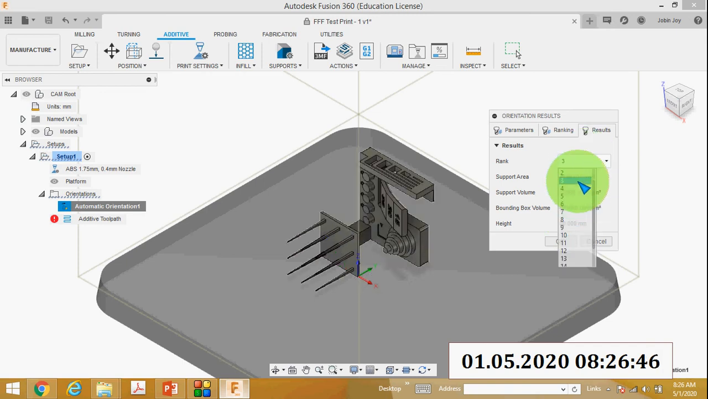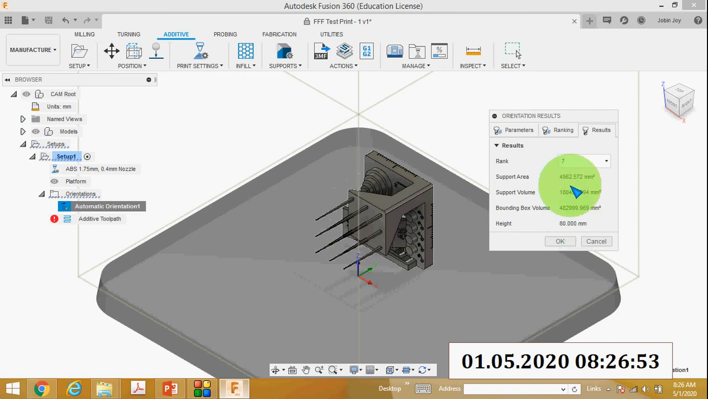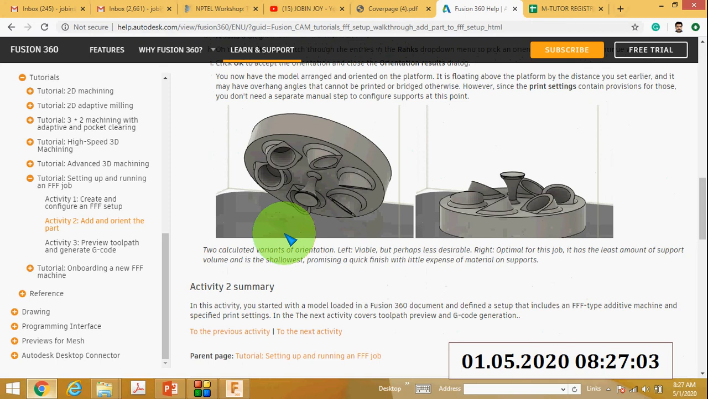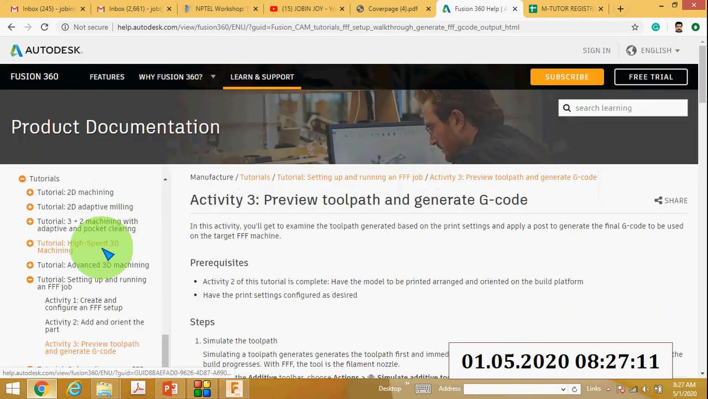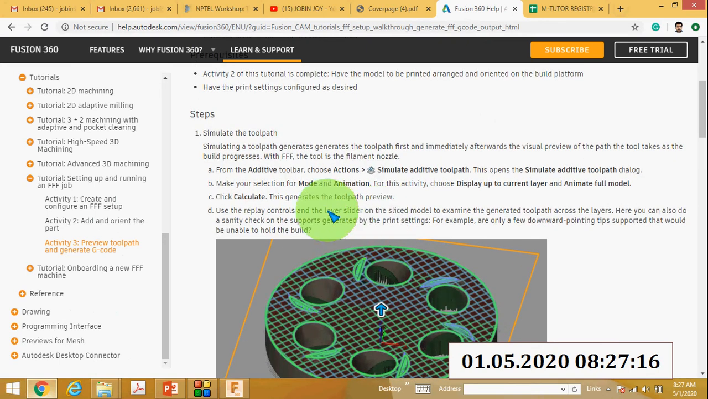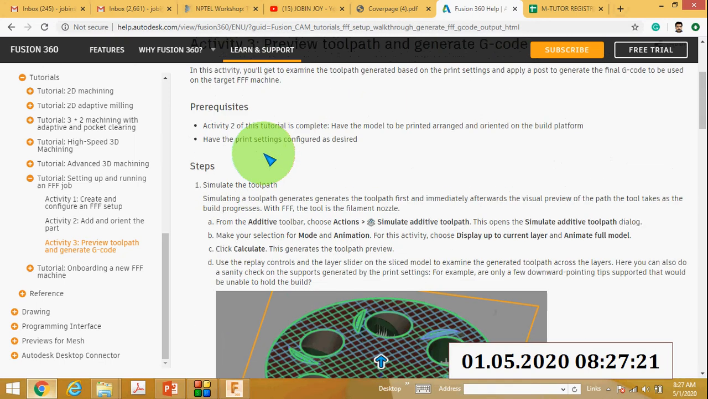So again go to orientation results. Which orientation do you need? I am selecting 3 or 7. Which one is better? I am selecting 3, then OK, automatic orientation.